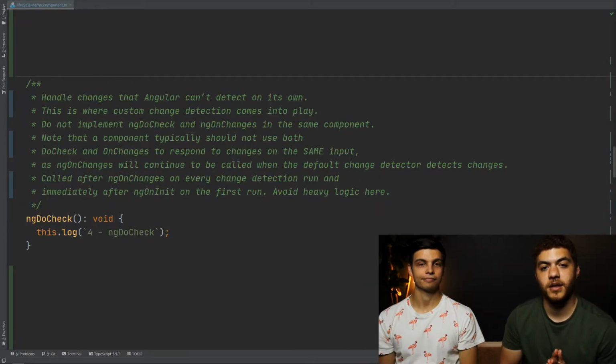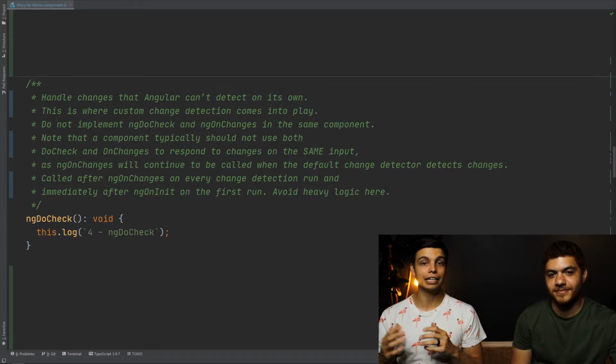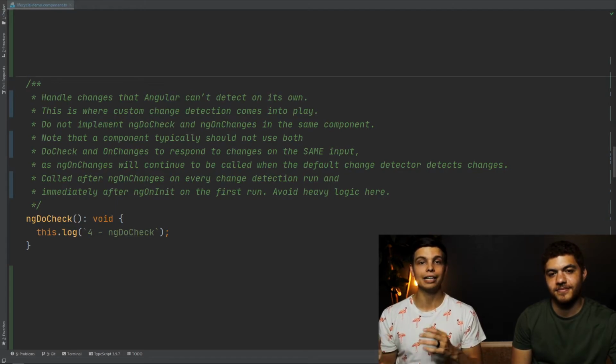The next lifecycle hook we're going to look at is the ngDoCheck. This lifecycle hook is important when you're trying to implement your own change detection. Angular recommends not implementing ngOnChanges and ngDoCheck at the same time in the same component if you're monitoring the same input property. For us, the input property is count. So if count were to change, both ngOnChanges and ngDoCheck could fire and execute a lot of heavy logic. So Angular recommends you use one or the other when monitoring the same property.